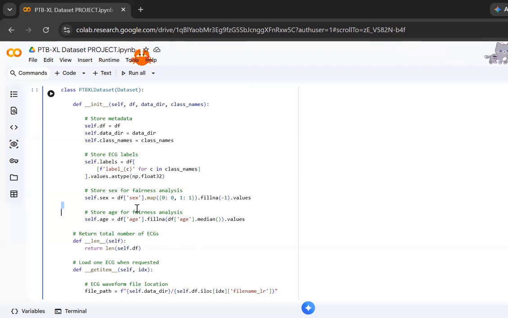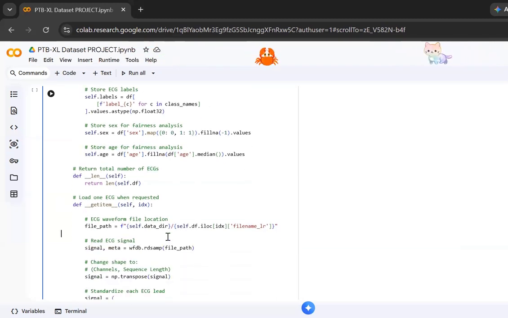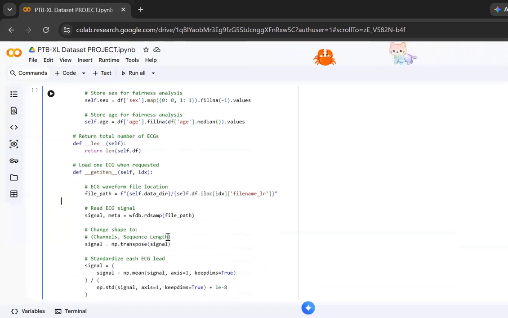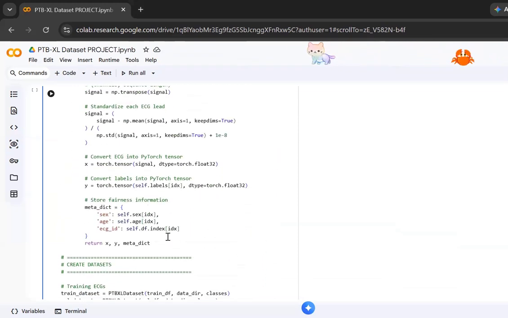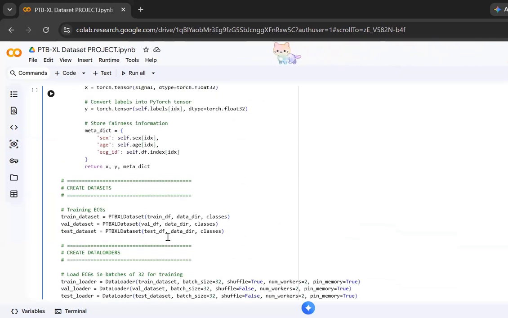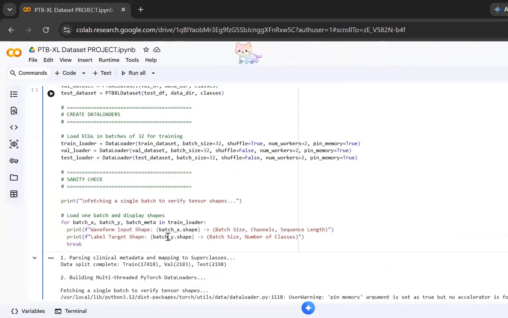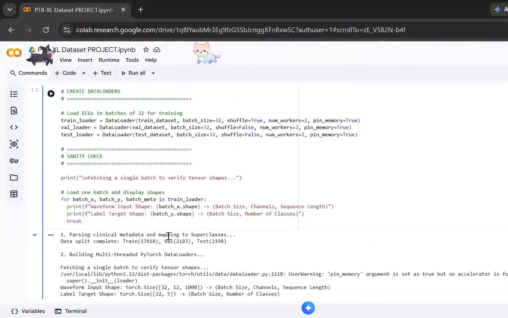And after that, we build data loaders with batch size 32, and a quick sanity check confirms the expected input shape of torch.Size([32, 12, 1000]) and label shape of torch.Size([32, 5]). So at this point, we know the data is flowing into the model exactly the way we expect, and we can trust the input pipeline before moving into training.